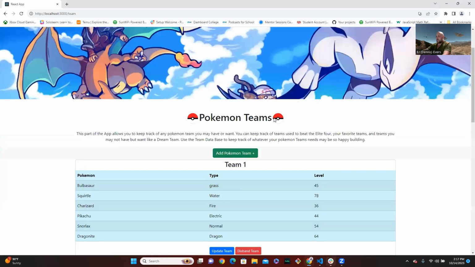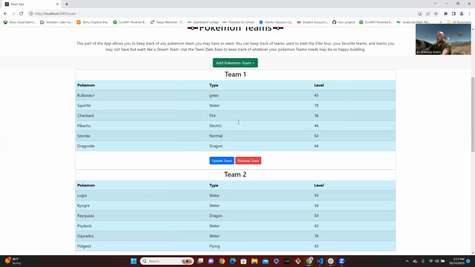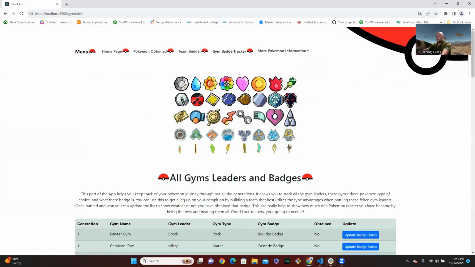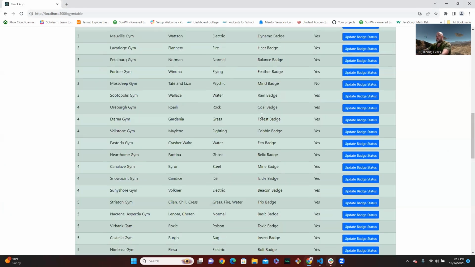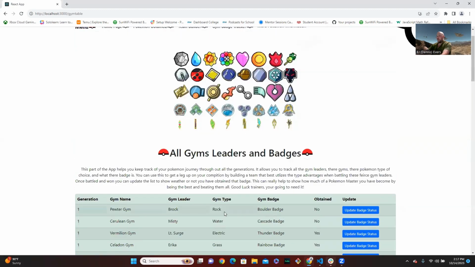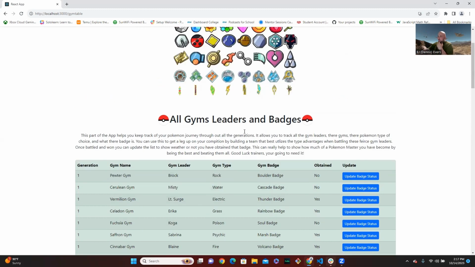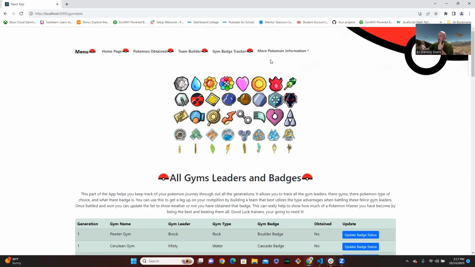Team Builder works exactly the same, except each one is stylized in its own individual card, so it's easier to read. And then you also have the gym badge tracker, which works exactly the same, but this is all listed out in order of generation with the hover effect. And I like the segregated table. I think it looks nicer.